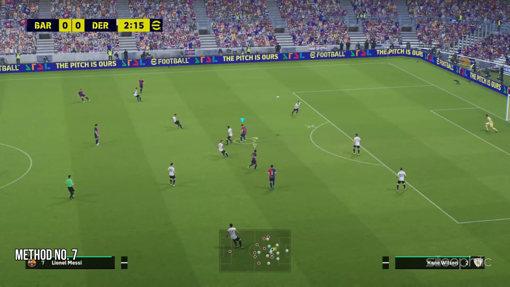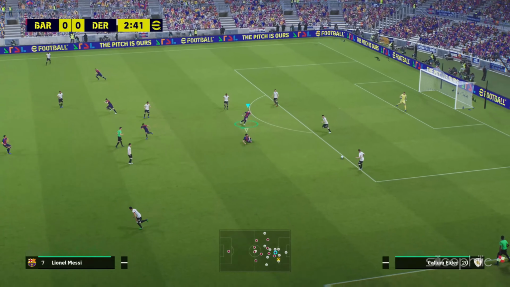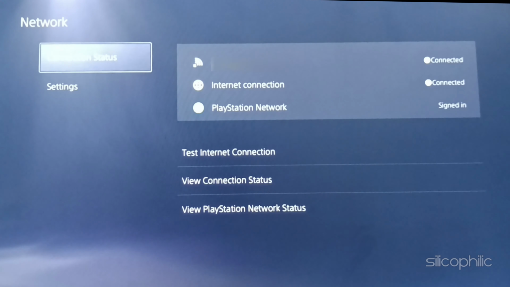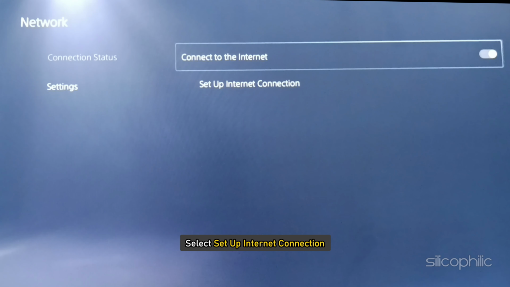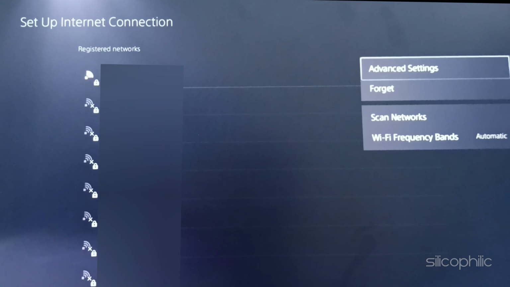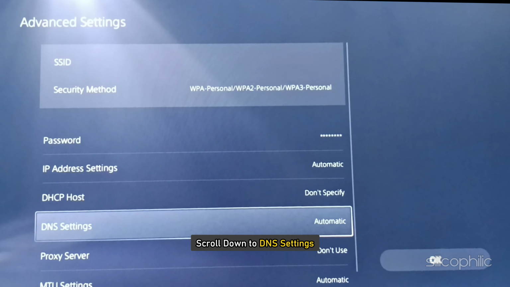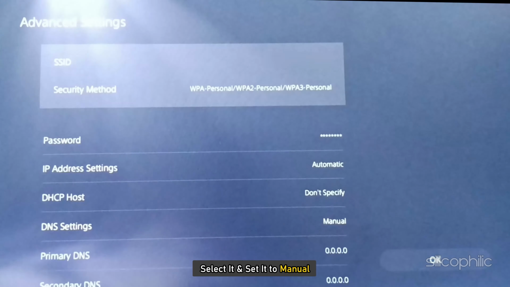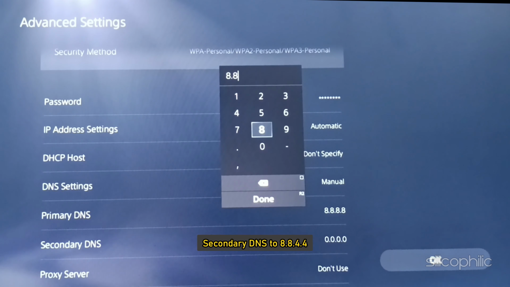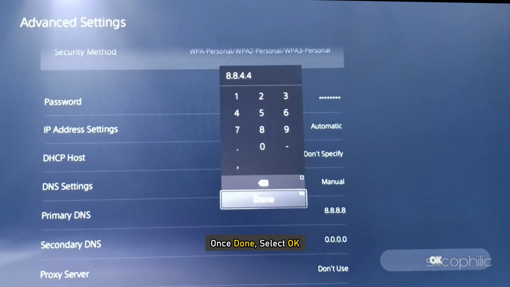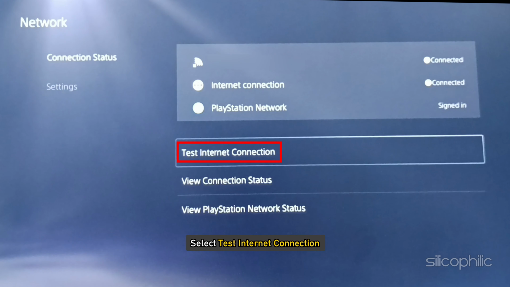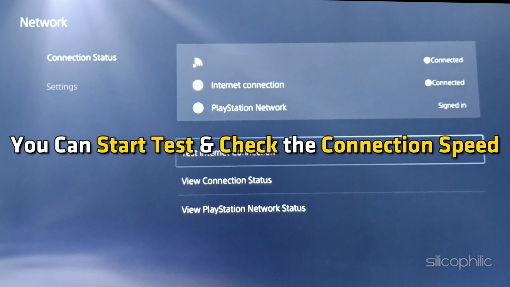Method 7. Change the DNS settings on your PS5. The next thing you can do is change the DNS settings. To do that, open PS5 settings, then select Network, then select Settings under Network. Now select Set up Internet Connection. Choose your Wi-Fi network, then go to Options and select Advanced Settings. Scroll down to DNS settings. Select it and set it to Manual. Now set the primary DNS to 8.8.8.8 and secondary DNS to 8.8.4.4. Once done, select OK. Once done, head to the network page. Now select Test Internet Connection. You can start the test and check the connection speed.